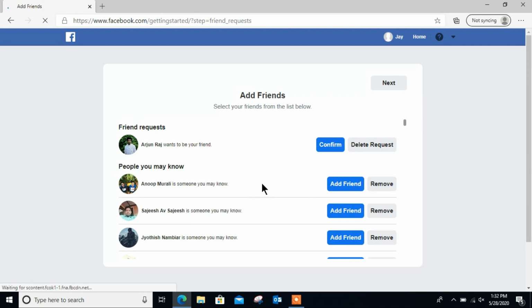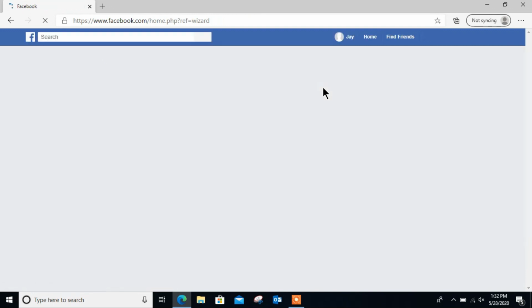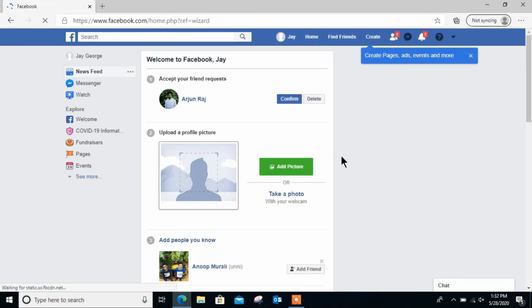Now, if you like to add some friends or family members, it automatically pops up with some information. So it's not necessarily that you have to do it right now. I will show you how to use Facebook in another video, and you can click on next. There you go. So this is the Facebook. So you have created a Facebook account, and this is the way you get registered.